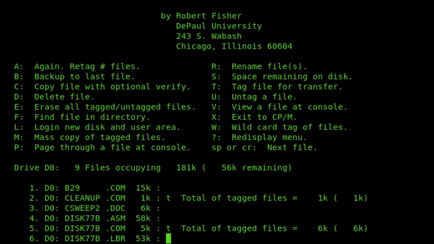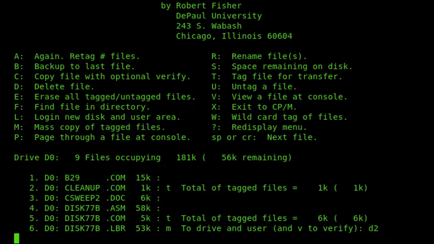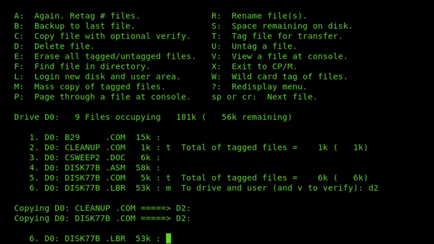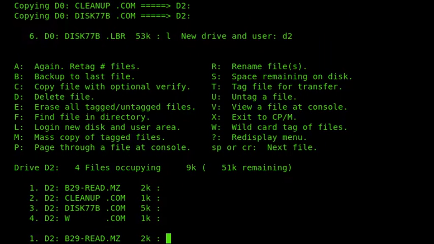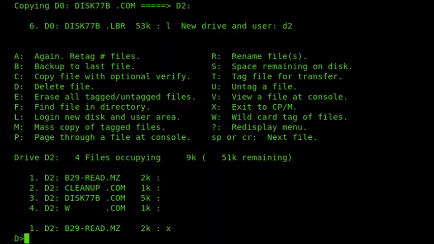If I want to copy those two files that I've tagged, I can do a mass copy, and I'm going to copy them to my user 2 area of the D drive. Now if I switch to the user 2 area of the D drive, there we are. We can see them, cleanup.com and disk77b.com, as well as some other files that were already there. So Sweep is good. It's great being able to tag files, and it's great being able to switch between the user areas. Sweep provided most of the functionality that most people needed.